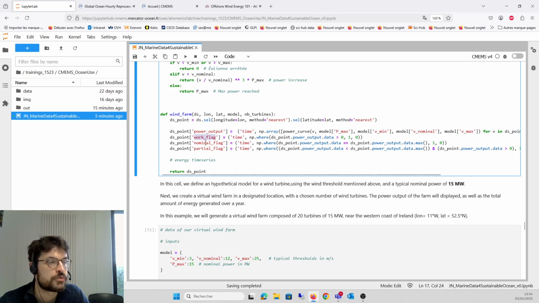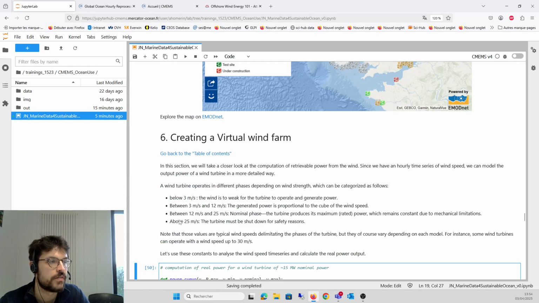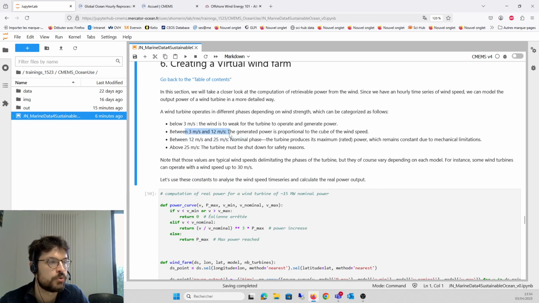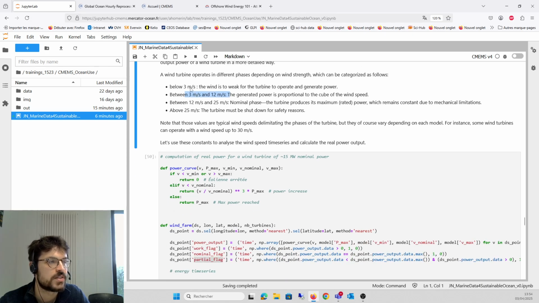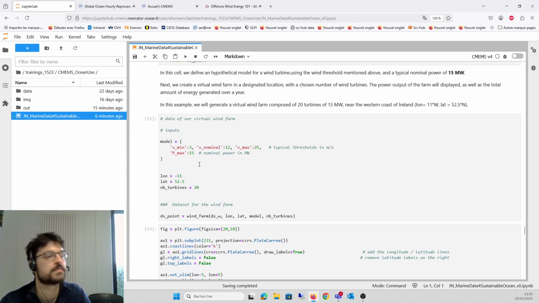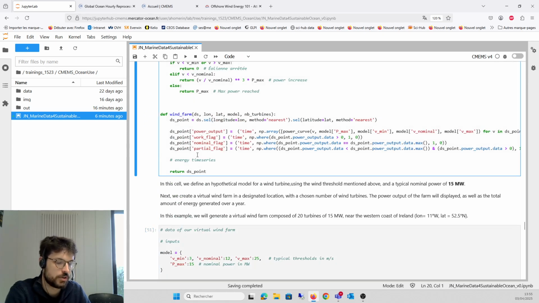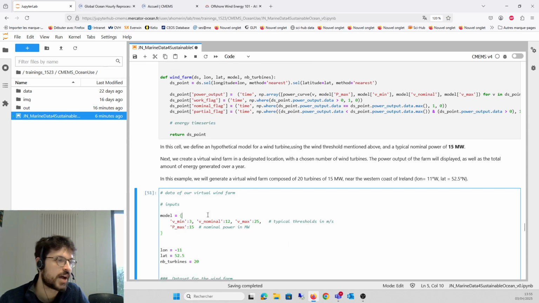And here those are just flags that account for the operating regime the wind turbine is operating in. So whether it's at full power generation, or if it's in the partial load operating phase, or if it's in a zero power generation phase. So let's compute this to have the function active.